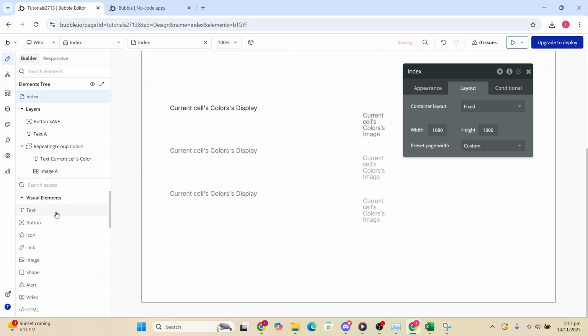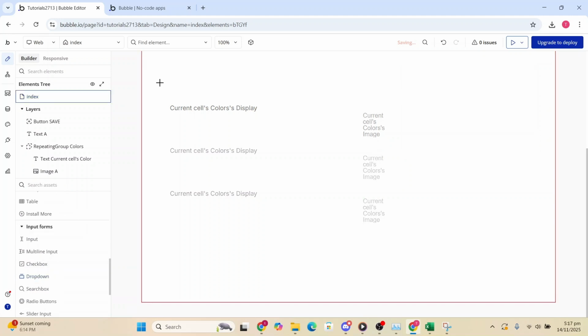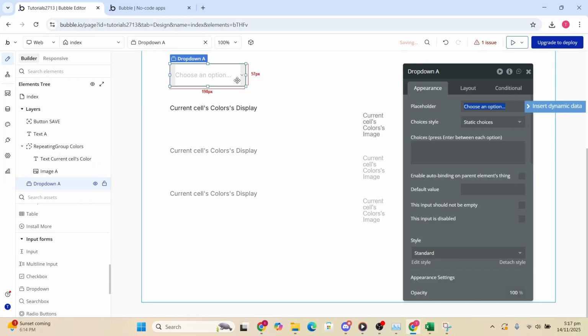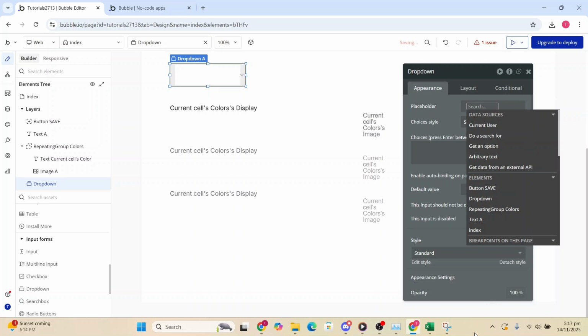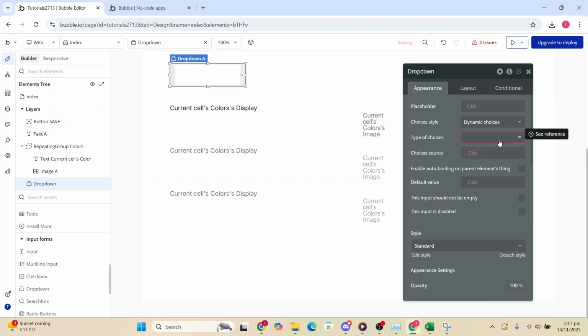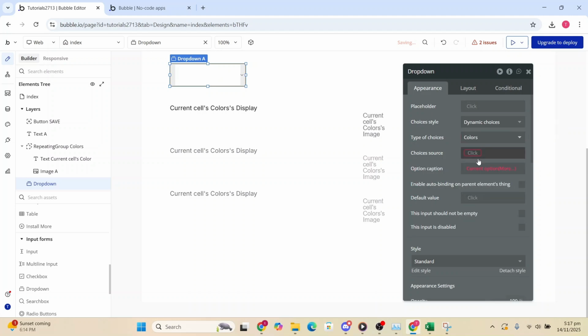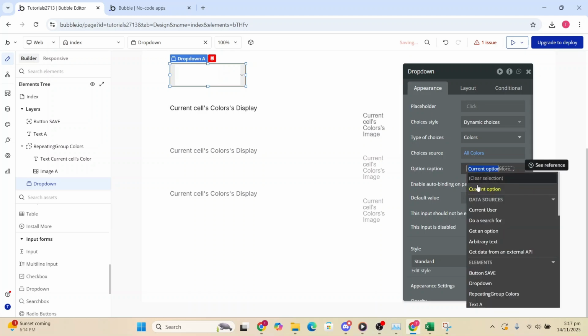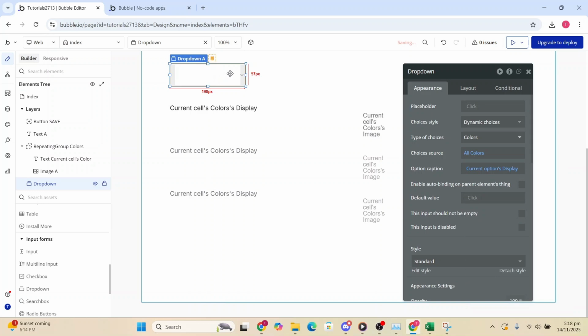Come here, and we'll go ahead and get a drop down as a container. So let's go down here under input forms. We have drop down. I'll create one here, and then we need to click on insert dynamic data. Now we need to choose the choice style as dynamic choices. Type of choice, I'll go ahead and choose colors. Choices source, we'll use all the colors. Then here option caption will just be the current option's display. When the display, we'll choose that.